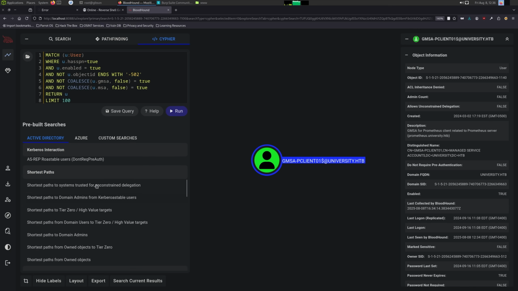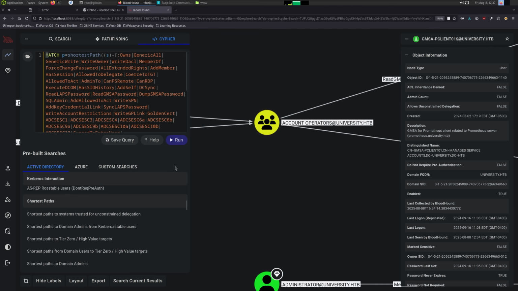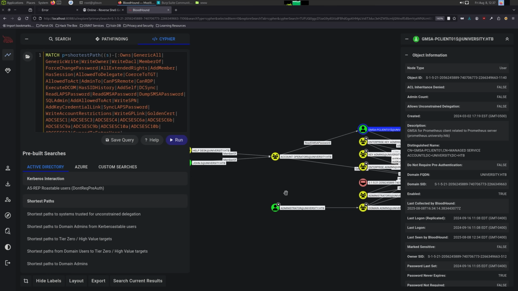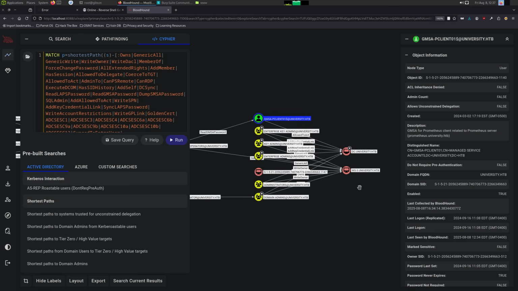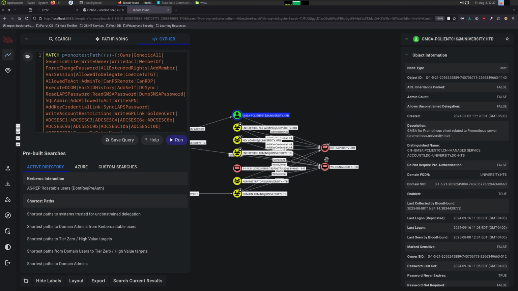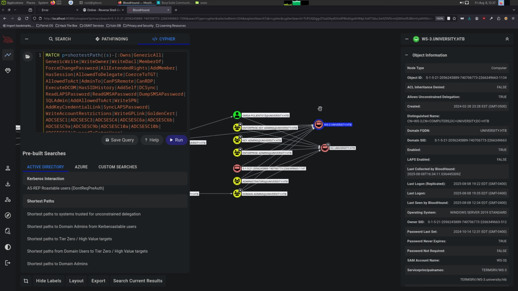Shortest path from systems with unconstrained delegation. So let's look at this. And this is actually showing something interesting. It shows workstation 3 has unconstrained delegation. So what this means is any ticket on this box will be able to essentially just forward it over to another box. So this is a very high value target here. So we can add this to high value.